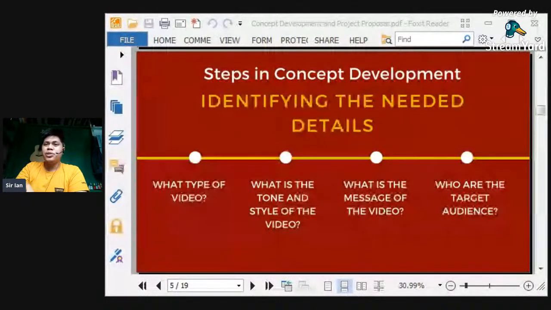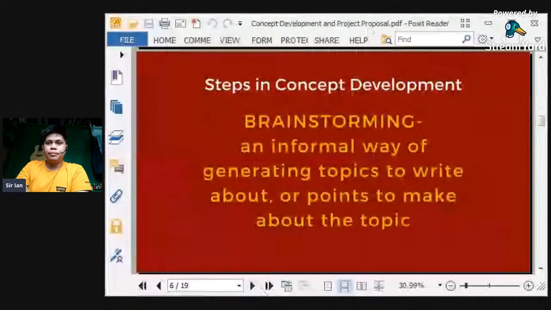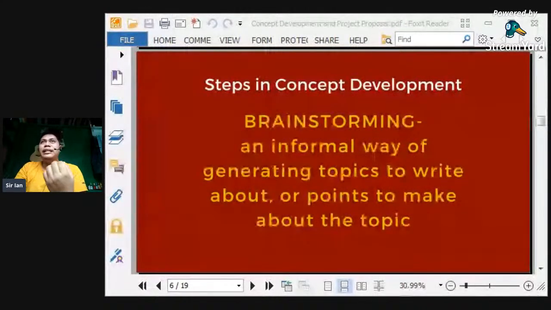Okay, now the next question is, based on these questions that we should answer, what comes next? Of course, it doesn't end with just identifying the questions that we need to answer. Now, the second step in concept development, after identifying the needed details, is what we call brainstorming.